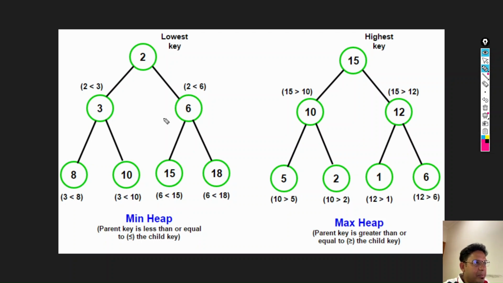So if we talk about this Min-Heap, this is the parent, right? And it has two children, 3 and 6. As we can see, this parent key is less than 3 as well as 6. So this is the property which defines the Min-Heap property. Similarly, 6 right now is a parent of 15 and 18, and 6 is less than both of its children. So this is the Min-Heap property, only the relationship between the parent node and its child nodes.